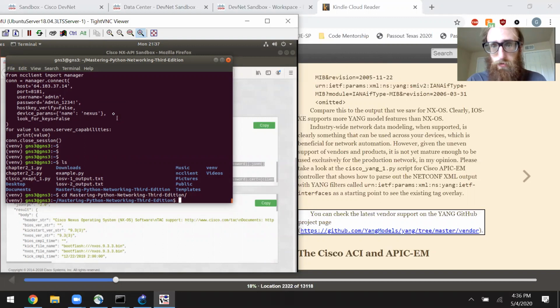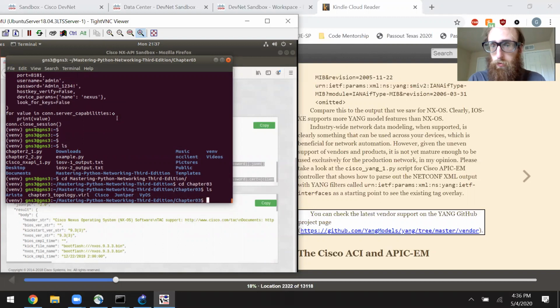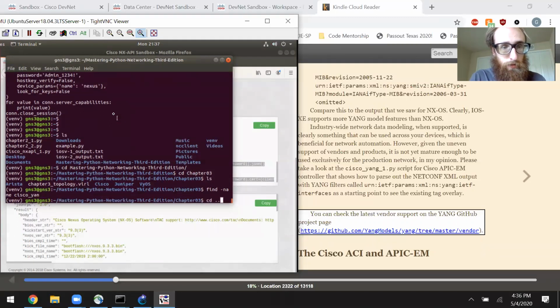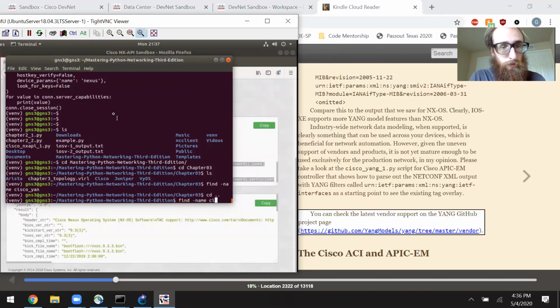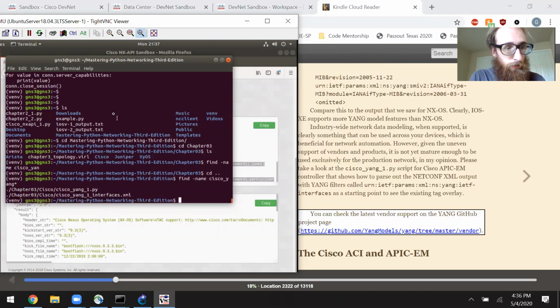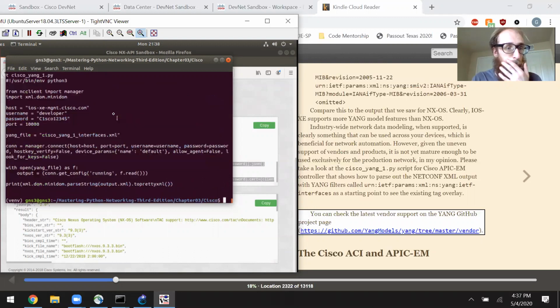All right, so let's go to chapter 3. And let's do a find dash name Cisco Yang. Oh, it's not there, so let's search up here. Find dash name Cisco Yang star. There we go. It was in chapter 3 under Cisco. So cd chapter 03, Cisco, and then we'll do a cat Cisco Yang 1.py.